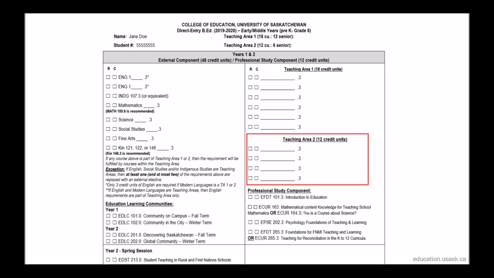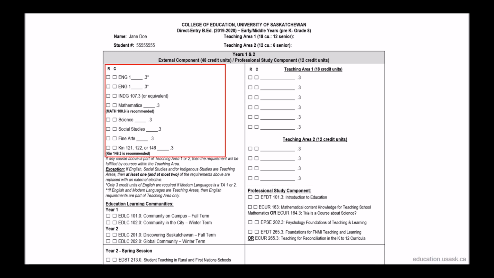It's helpful to consult the course and program catalog to determine what classes must be taken to fulfill your teaching area requirements and which ones allow you some choice or options. On the left side of the program planning sheet, you'll see a set of requirements for all students in the Early Middle Years program route, sometimes known as the breadth requirements.